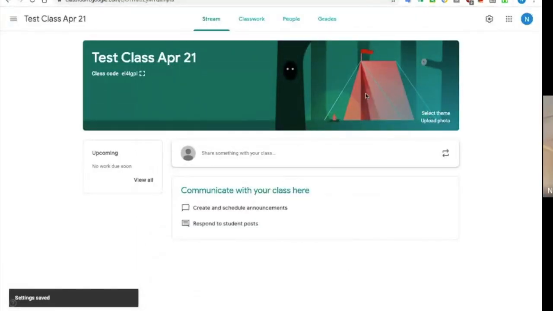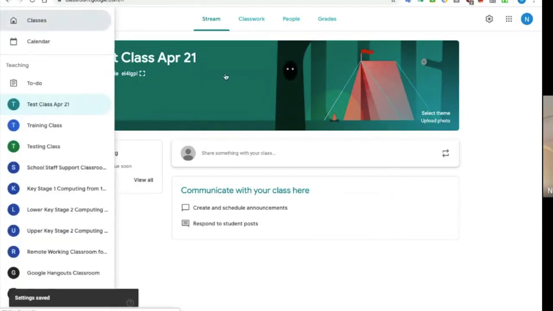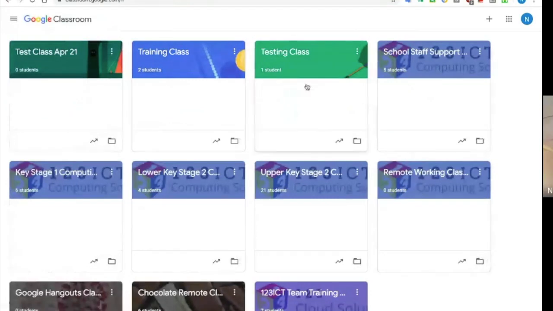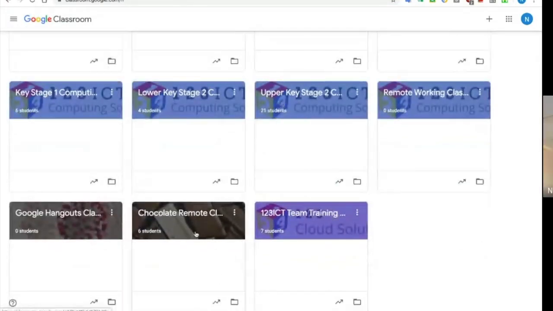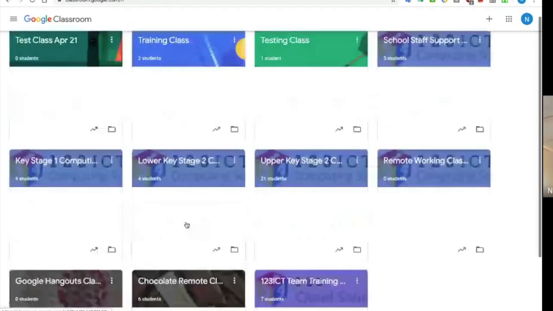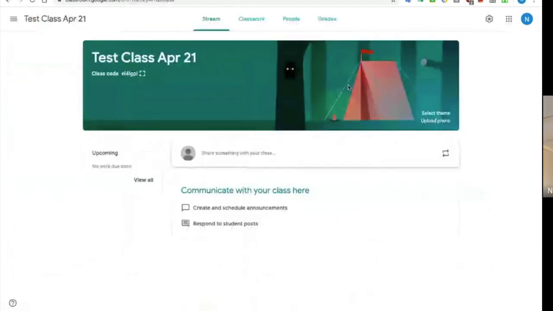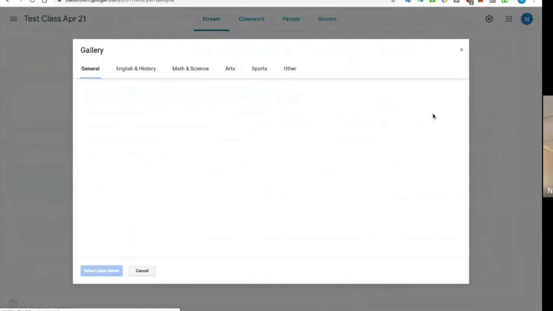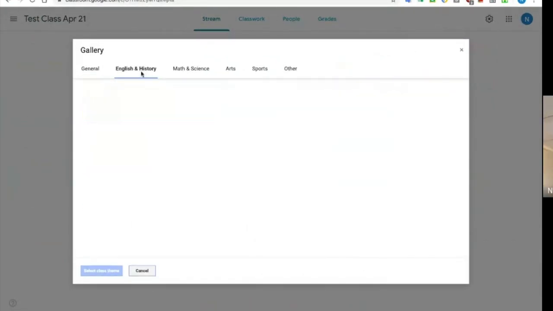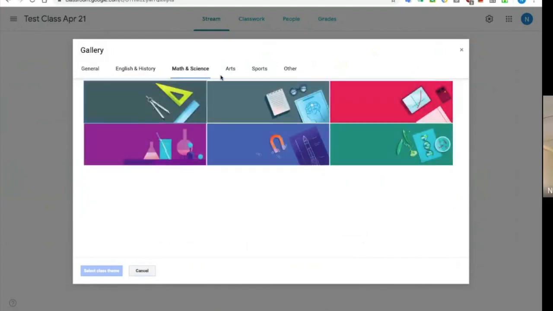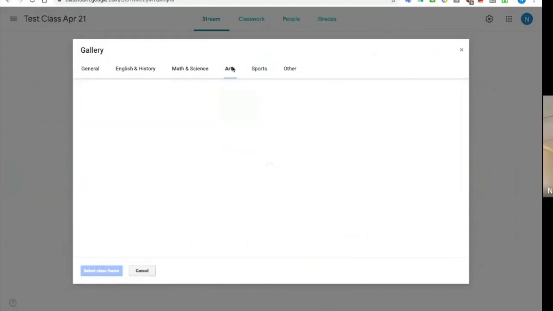The next thing is look and feel. When you end up with a number of classes, and we've got a number of classes certainly in this account now, having a different look and feel is really quite a nice way of being able to identify what a classroom is about. And so there are classroom themes that are preset on a number of different topics, but it may be that you can also upload another image, a fixed image, that you find particularly useful.